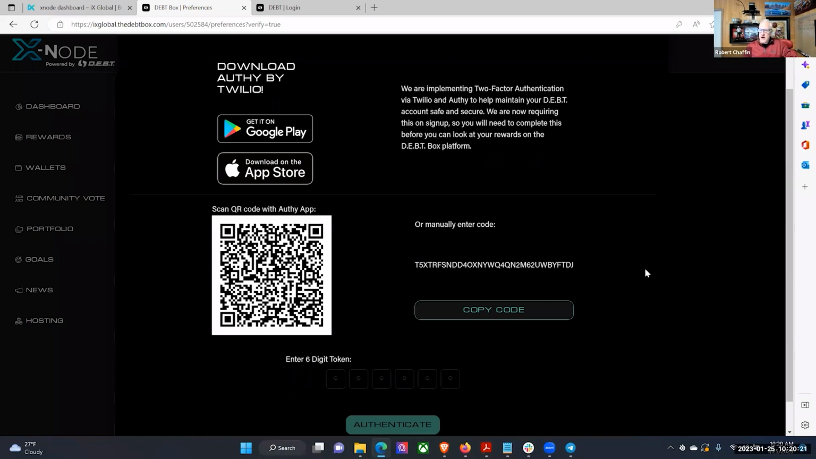Paul is showing you Authy, the Authy app. So the first thing you would do is download that Authy app. The next thing you're going to do is scan that QR code. That's way easier than manually entering the code. What that's going to do is make a secure connection between your phone and the DebtBox back end.